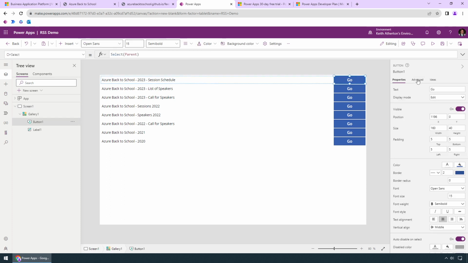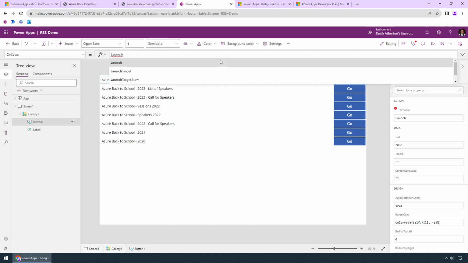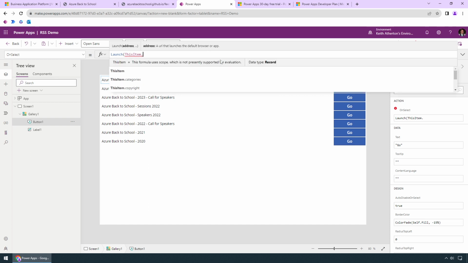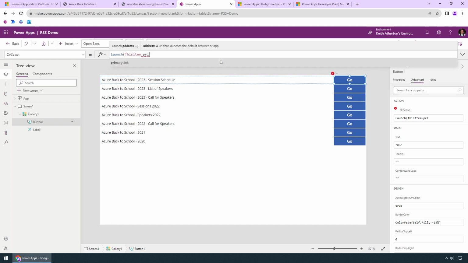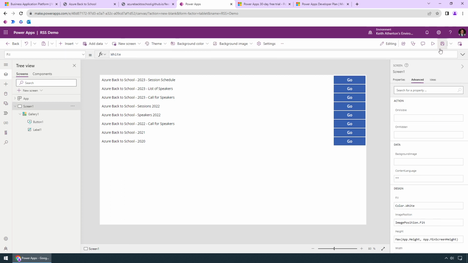Now when I select on the button, we can go to advanced properties, and then we can get things like actions. So in this case, on select is when we click on the button. So I'm going to go ahead and click on select. Now what I want this to do is actually go to that URL. So what I'm going to do is use the launch function. Now the address is actually going to be from the item, and it's going to be primary link. So let's save our changes, and to preview the app we can click on the play button right here.